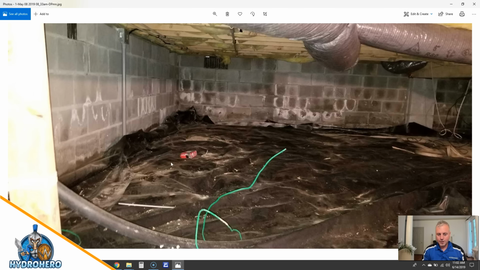Okay, so here is the crawl space that we just started. Well, we did this one a couple months ago. But anyways, this was the condition when we first went in there. You can see that there is a white powder on the walls.